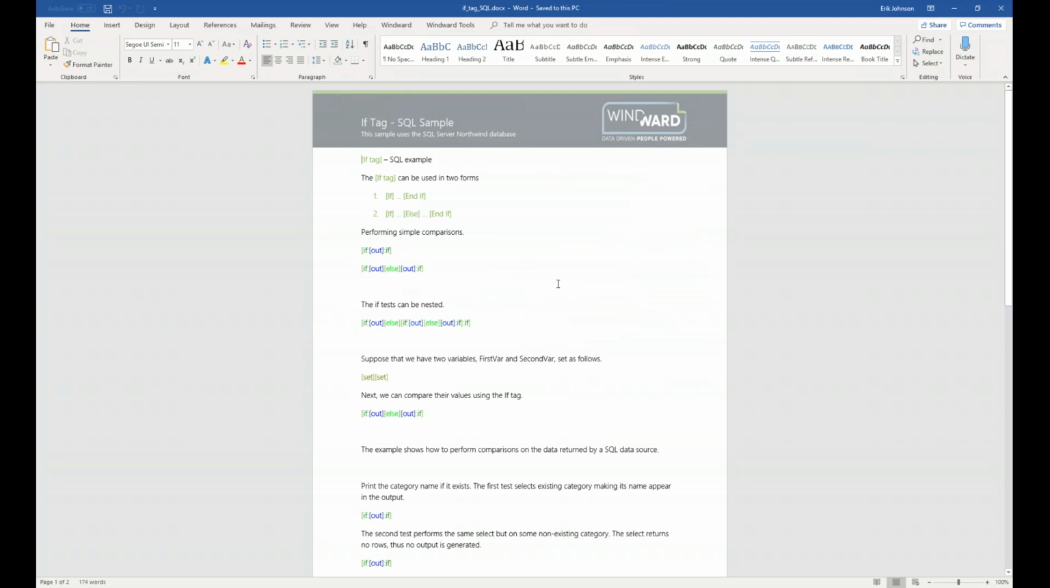And this just gives you step-by-step instructions on how to use the if tag. So let's go ahead and take a look at this first example right here. The if, the out, and the end if. Now the if tag is perfect when you want to show or hide specific elements within your template based on some condition within your data. So let's go ahead and select this first if tag right there.